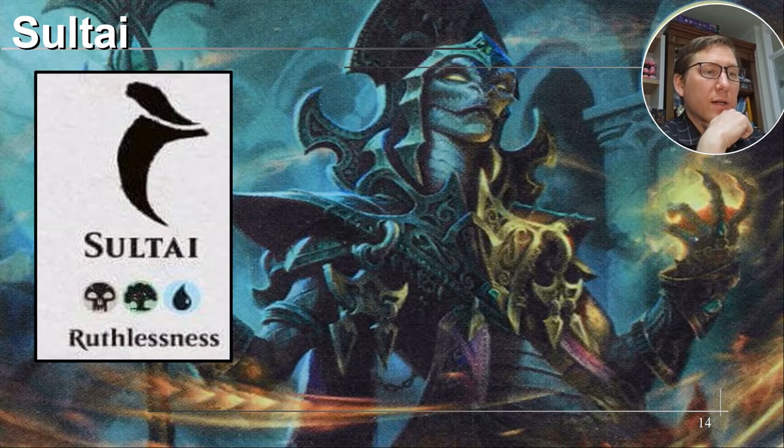Sultai, black, green, blue. This, I think, is probably the hardest to anticipate. If someone has a Sultai deck, I have no idea what to expect, really. I feel like this is the most oddball one.